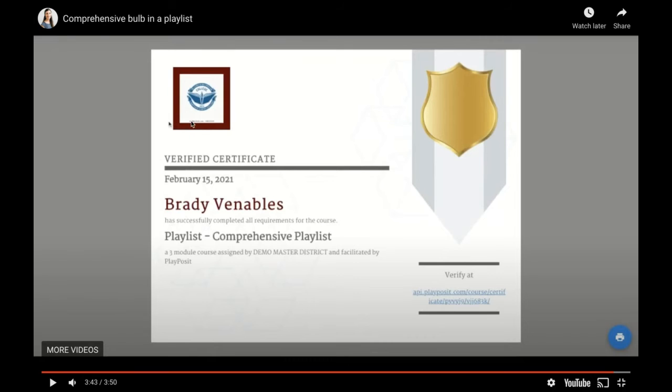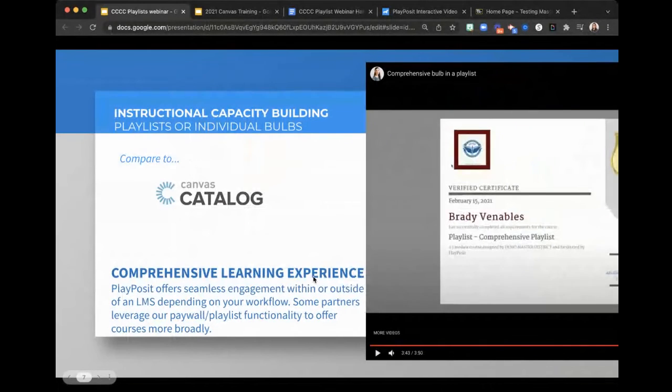Something that you might have noticed on the certificate that was generated from that sample playlist was that it included the PlayPosit logo. Don't worry, for your playlists, since you are an institutional partner of ours, you will get the Central Carolina Community College logo at this part of the certificate. You can then customize by adding your own badge, your own text. Don't worry, I'll show you how you can do that and where you can find all of those customizations in a little bit too.